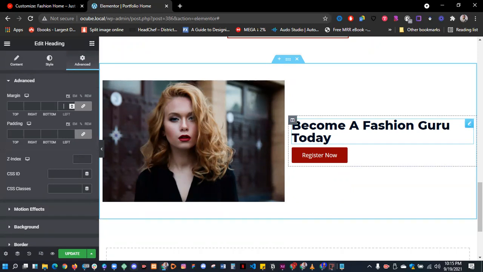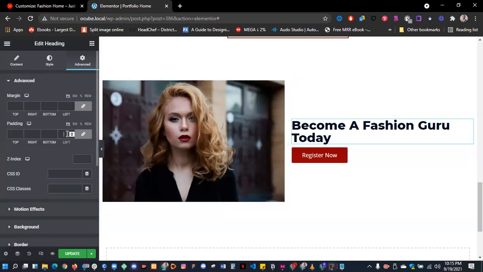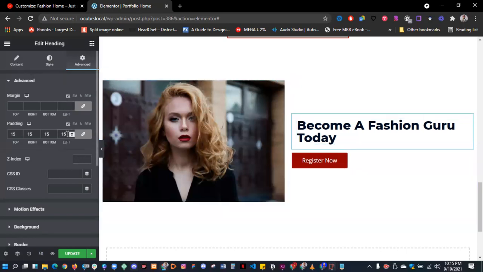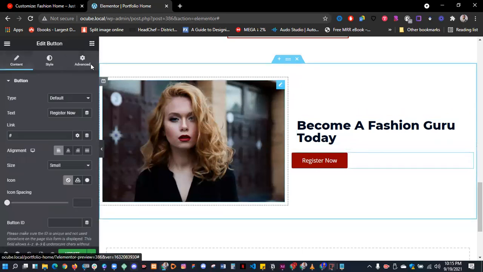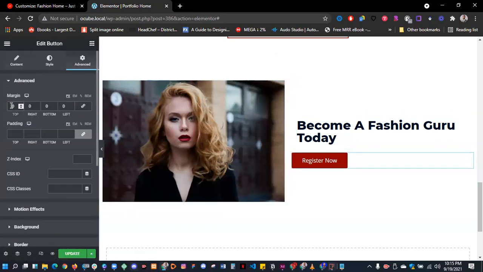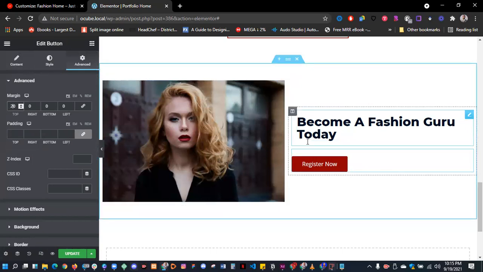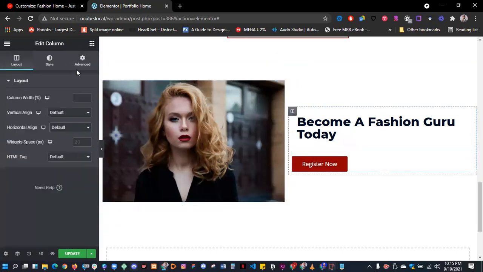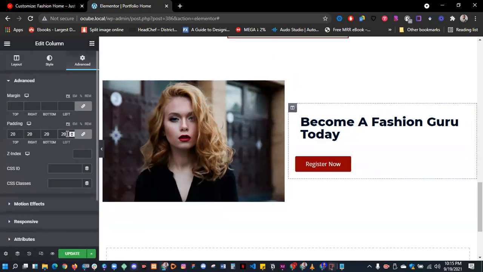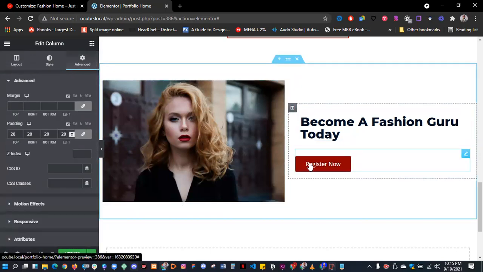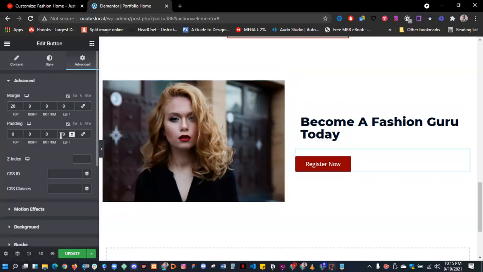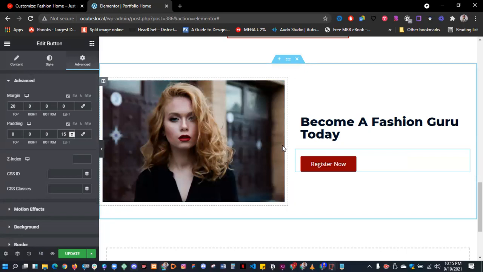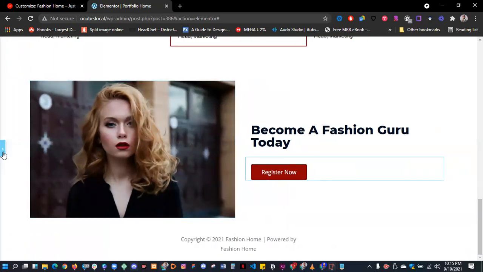So I will click to activate this heading widget. Then I'll create a 15 pixel padding on it. Then on this button, I'll just put a top margin of 20 pixels, just to create a space. Then on the entire container, I'll just give it another 20 pixel padding just to push it a little bit away. Let me give this one 15. So this is what I have for my call to action.